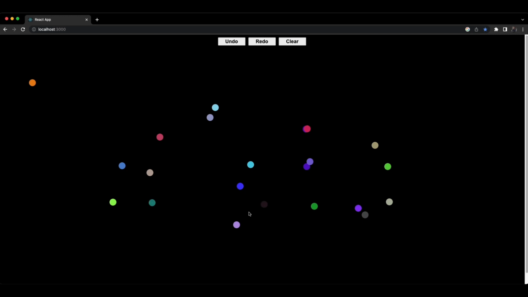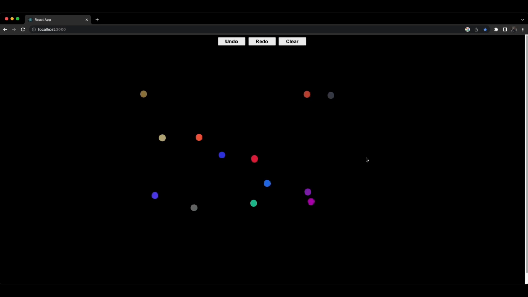Okay, I've added the circles here. First, let's test this undo. Okay, it's working fine. Now click on redo. It is also working fine. So when we click on clear button, it will basically remove all the circles from the screen, right? Let's test again. Okay, so the last task is basically disabling all these buttons.